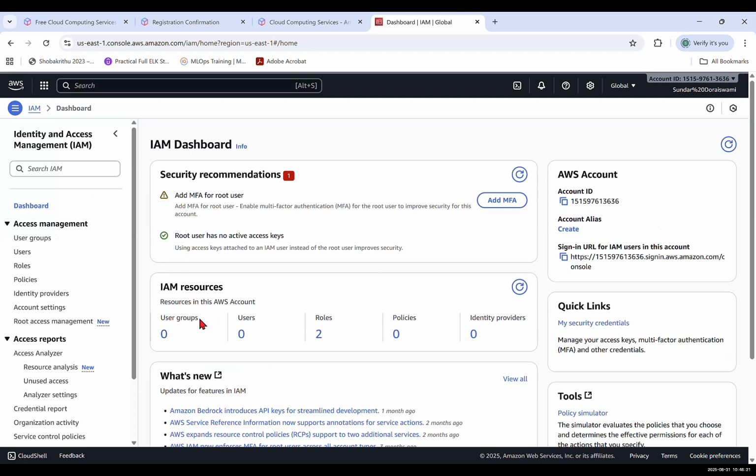Are there any user groups? No. Are there any users created? No. No policy is defined and no identity providers. But there are two roles that have been defined. Whatever you are seeing here is part of here as well.